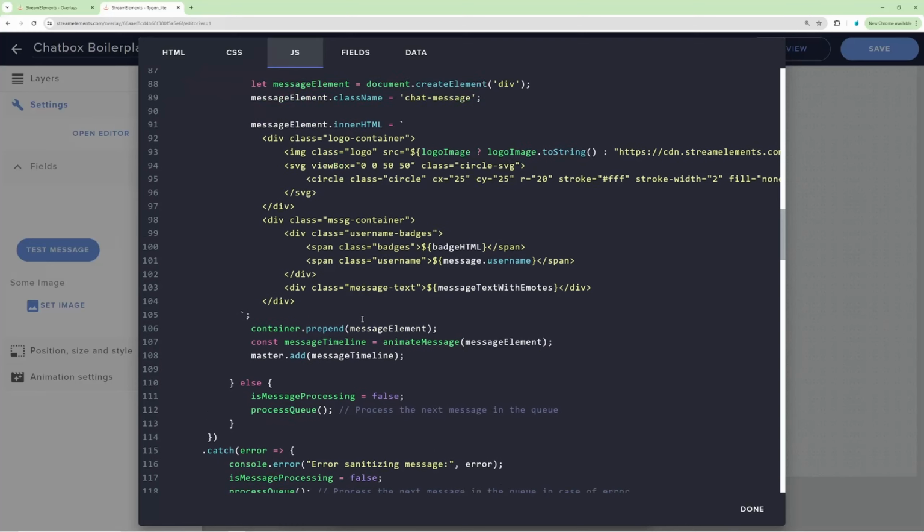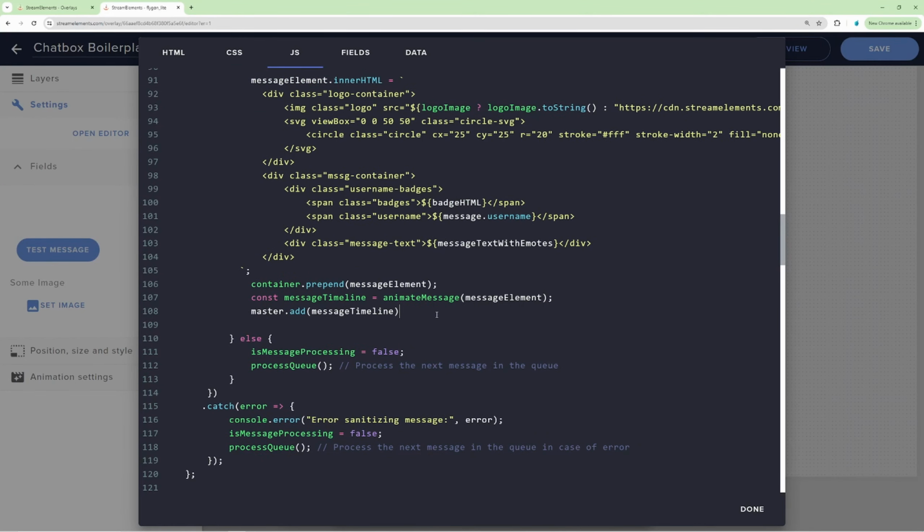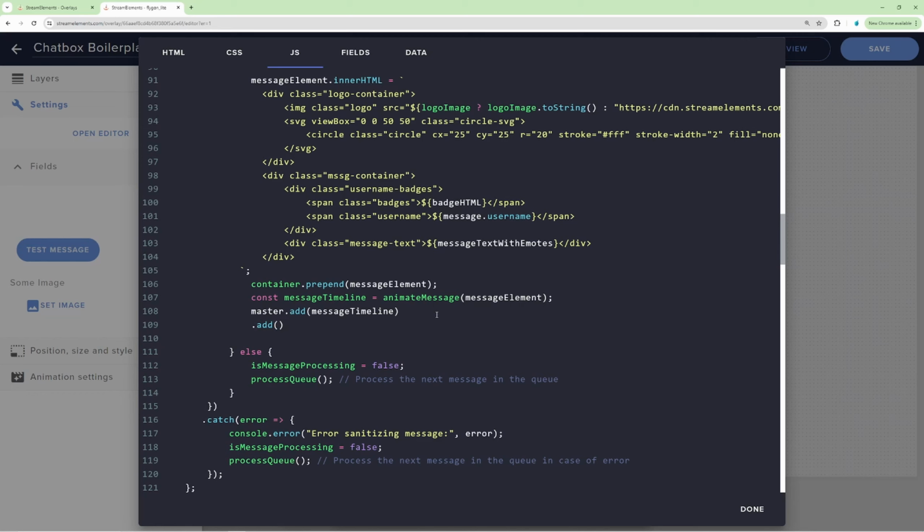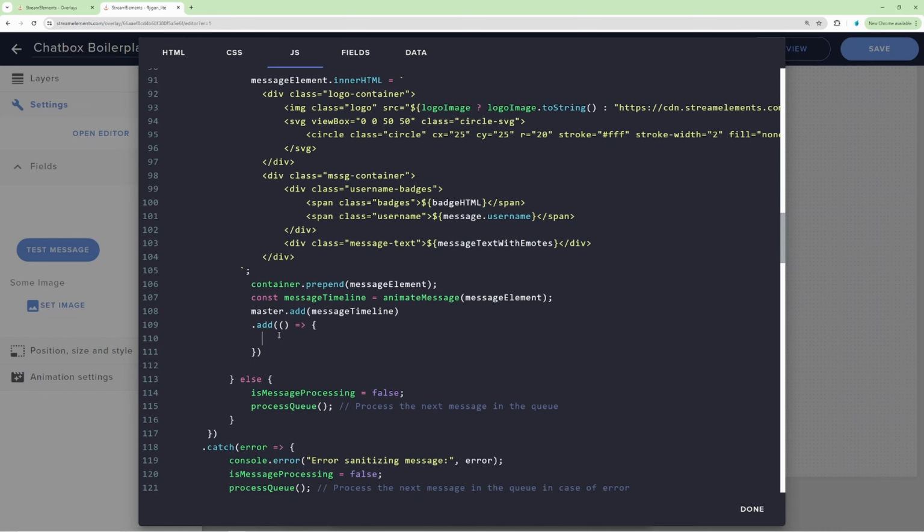Now there's one more thing I want to do. After we add the message timeline to our master timeline, I'm going to add a callback function. And just to ensure our message queue waits until the animation is finished until the next message is displayed, we'll say duration is equal to master.duration times 1000. Because we're doing it in milliseconds.